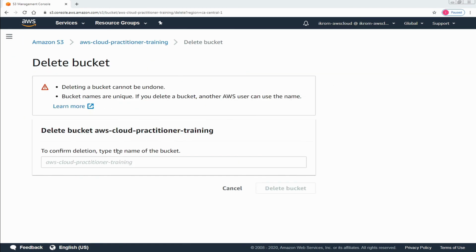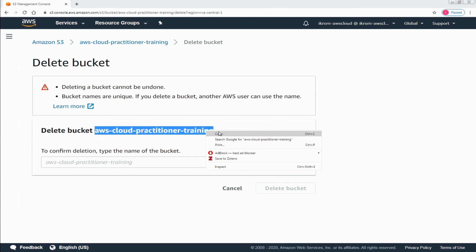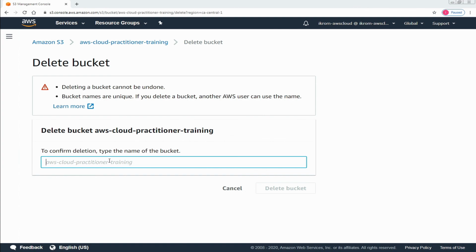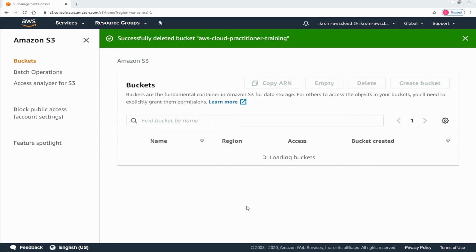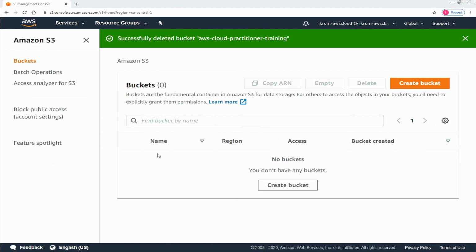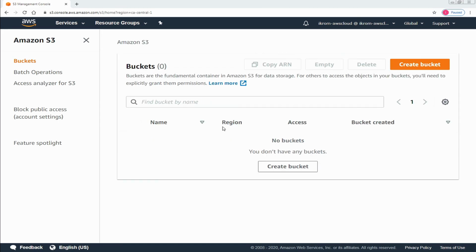Then in here, as a confirmation, you need to type the name of your bucket. In my case, it's this one. I will just copy it and paste it in here. Then simply click on this one, delete bucket, and it deletes that bucket. As you can see, I don't have any buckets. So that's it regarding this video, and I will see you in the next one.